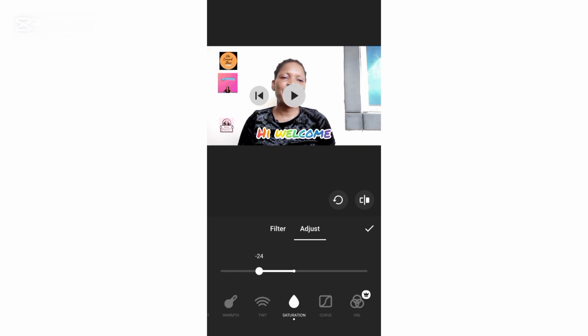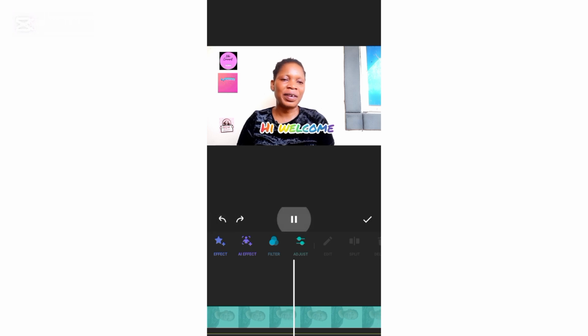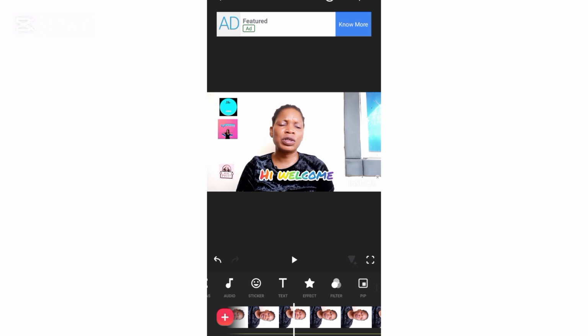As you can see, any level you choose is what will take effect. Even if you don't want to add saturation, you can still leave it. Even if you add it and you play the video, you don't like it, you can select undo. Or if you play the video and you like it, you select the good sign and it will take effect. So let's play the video and see. Now you select the good sign so that one has taken effect.